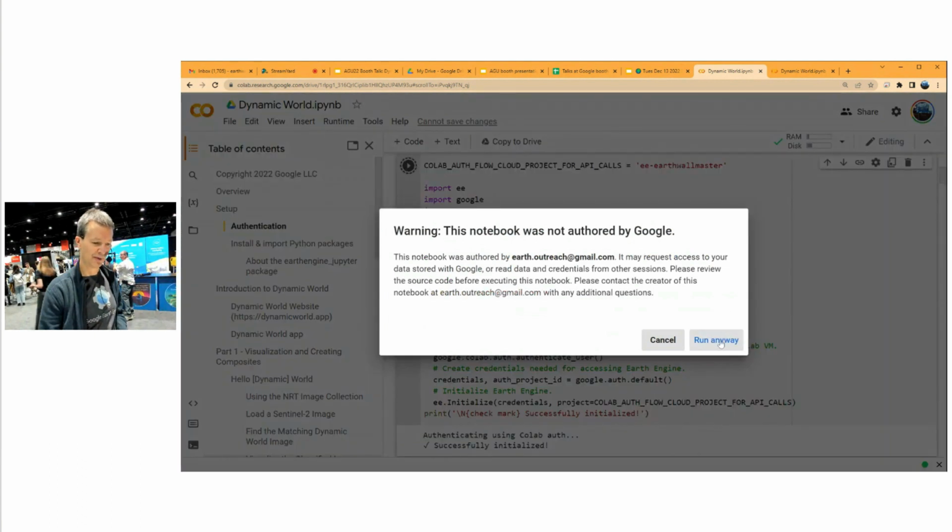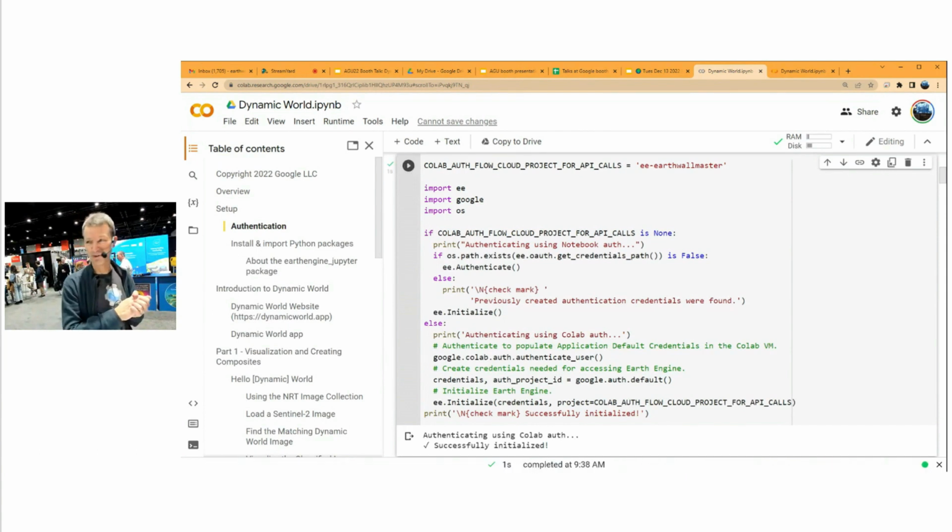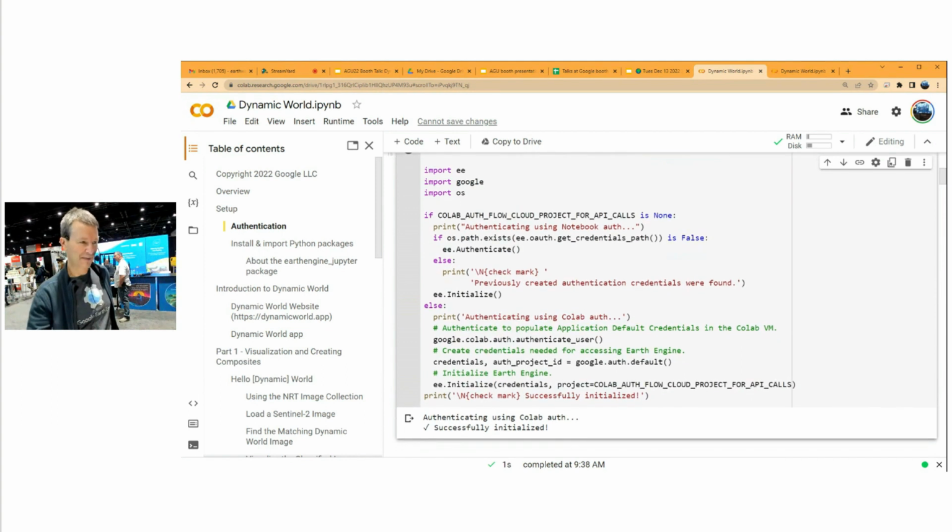It says it was not authored by Google. That is actually not true. I am at Google and I'm the one that wrote this notebook. But in general, it's saying you really need to trust what you're running there. Make sure that you know who gave you this notebook because it is pretty powerful. It has access to Google Drive, Google Cloud, if you give it access to it. So make sure that you trust the code that you're running in a notebook. This is just a good overall idea.